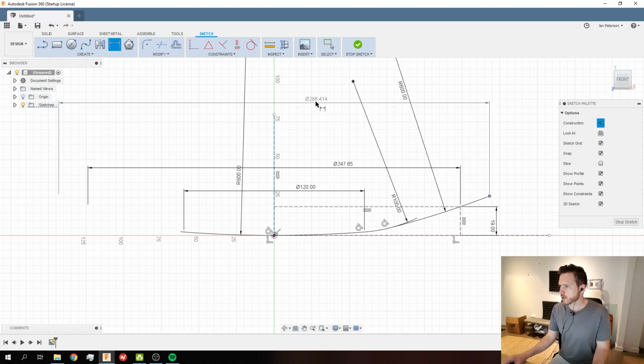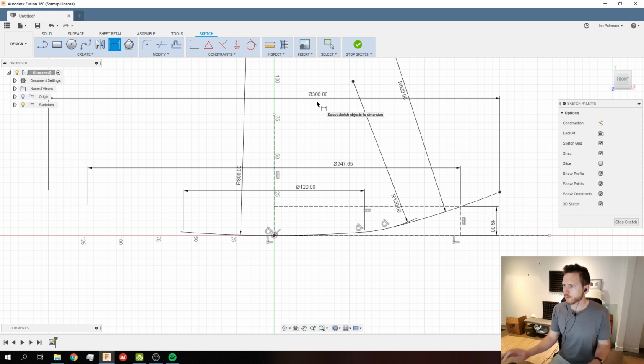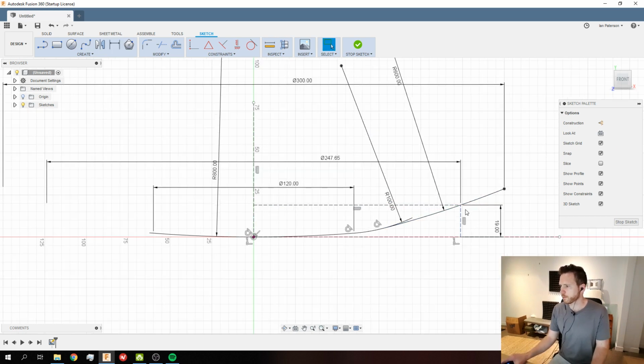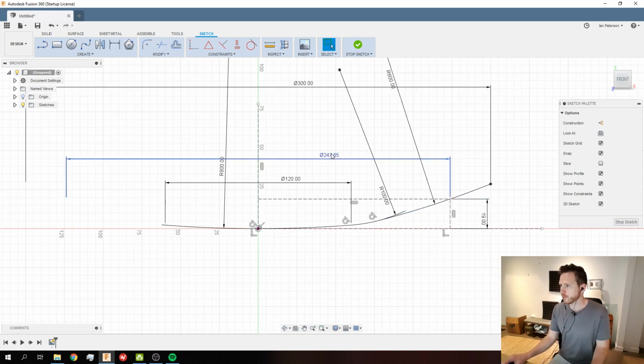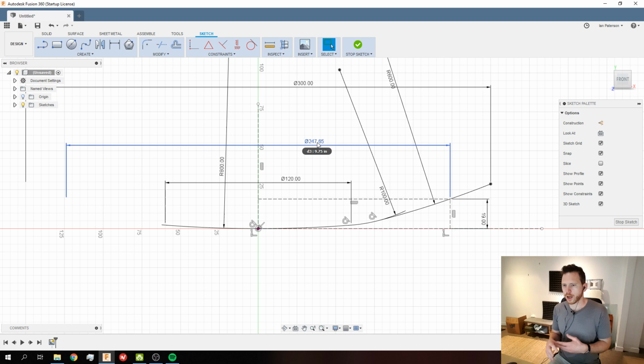So then I'm also going to, should have done this earlier, but going to make this, defines the width of the blank that the board would be cut out of. So 300 mil wide is pretty normal. And this dimension's only here to act as sort of a guide for me. It's not actually driving anything, as you can see.